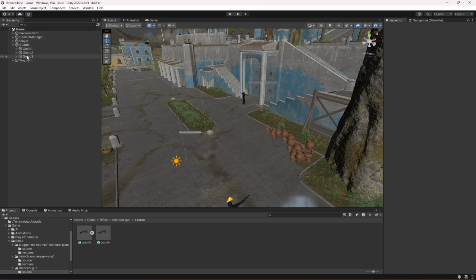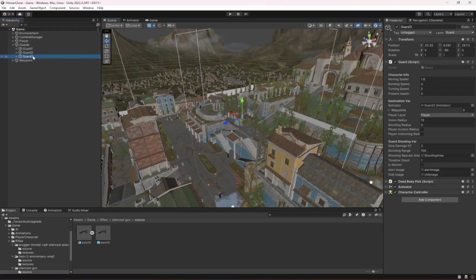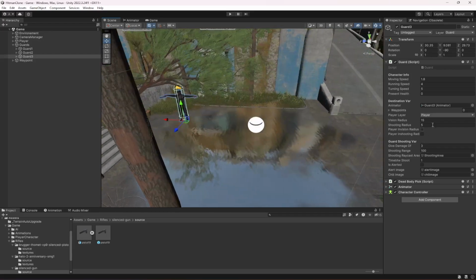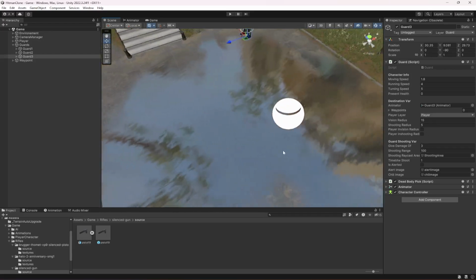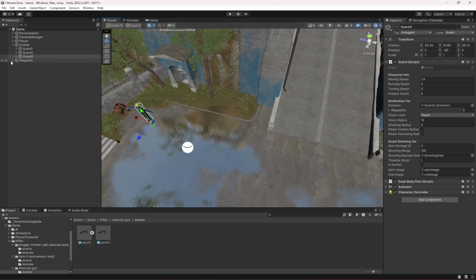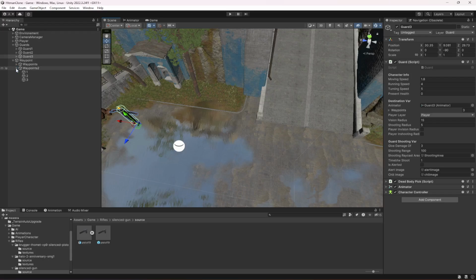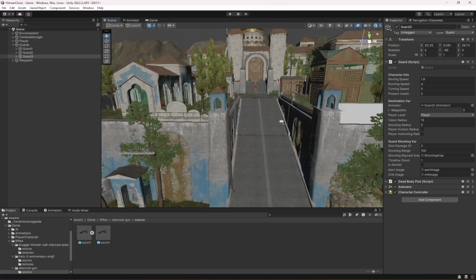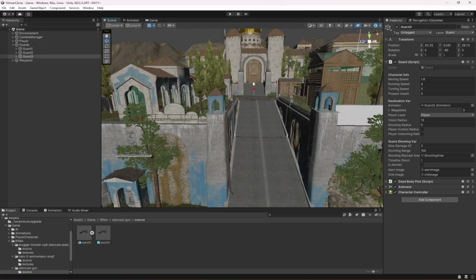For the guard 3, let's add waypoints to this guard, which we forgot. So open up waypoints, waypoint 2, and in this guard 3, drag and drop the first one, the second one, and the third one. So this guard will now walk in these waypoints, and I'm gonna add one more guard right there, or 2 guards up there.